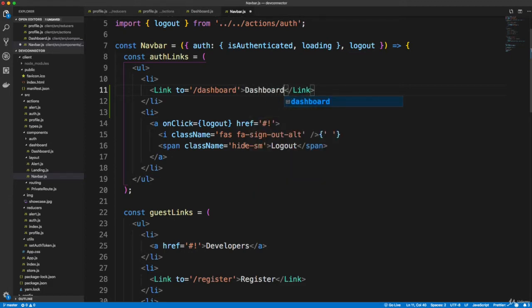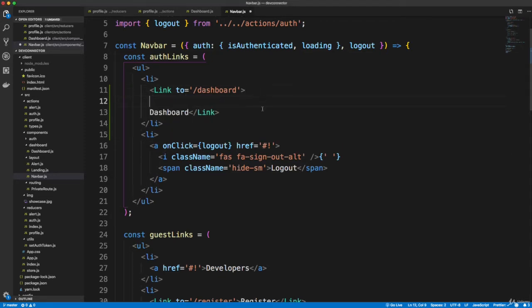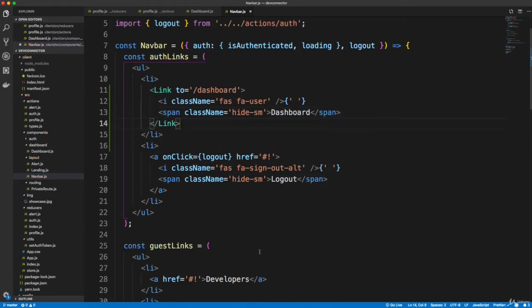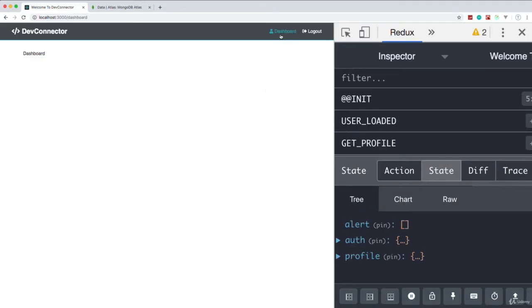Now I want this to have an icon like the logout does. So within this link right here, I'm just going to copy this and change the icon to FA-user. And then I also want this span around the text because I want just the icon to show on mobile devices. So let's do that as well. All right, so we'll save that and go back, and now we have a dashboard link.